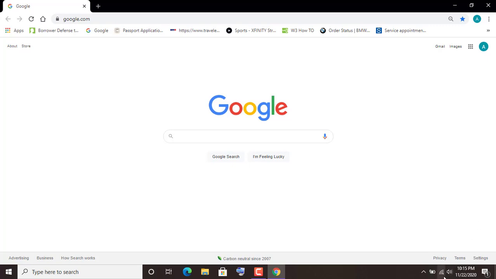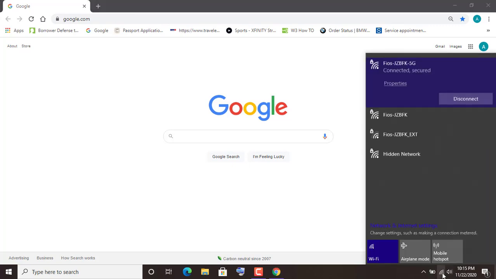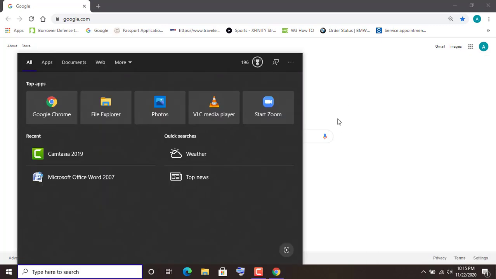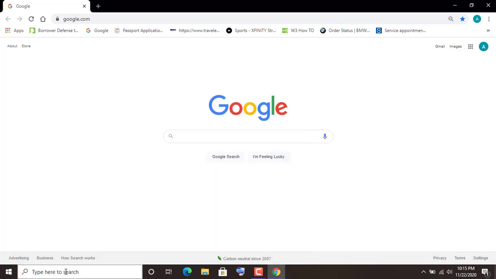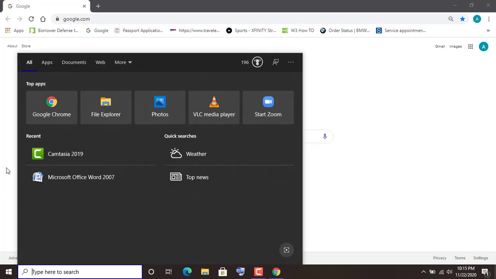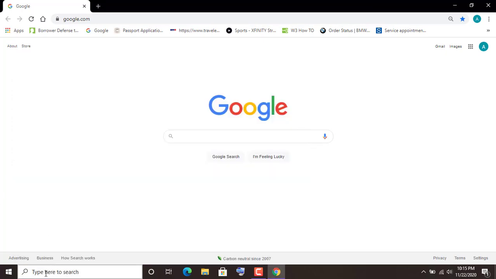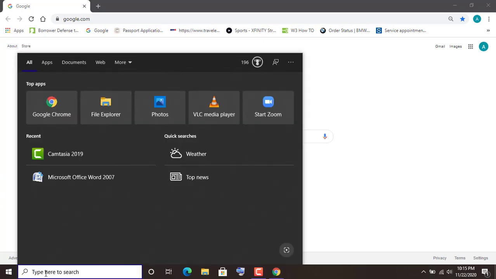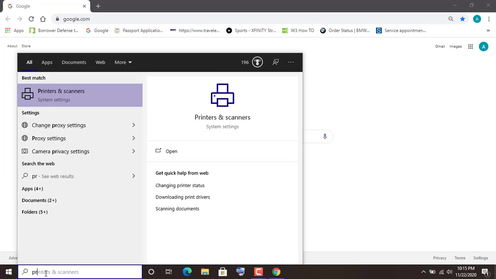Let's take a look at my Wi-Fi network. So in the taskbar, I'm just going to click on the Wi-Fi button, and this is the name of my Wi-Fi network, and I know that the printer is on the same one, and I'm going to see if my printer is ready. So the way I want to do that is I'm going to use this search bar down below here on the taskbar, and I'm going to start typing in printers, and as soon as I see printers and scanners, I'm going to select that.